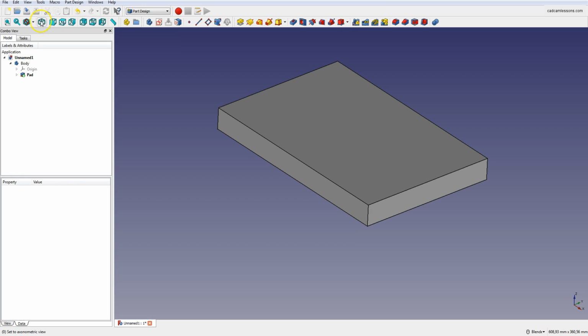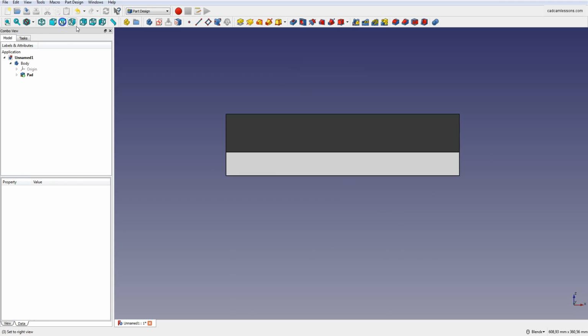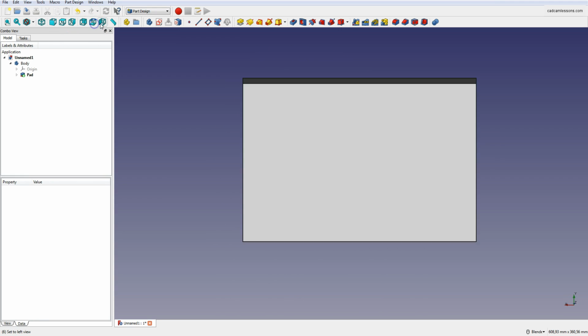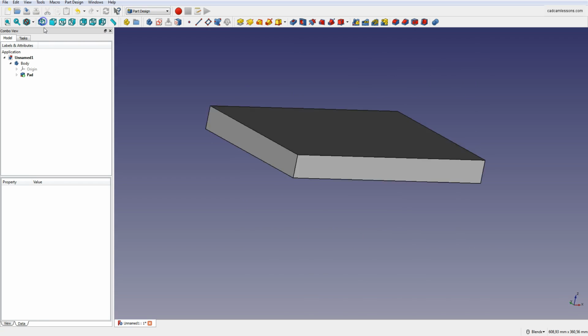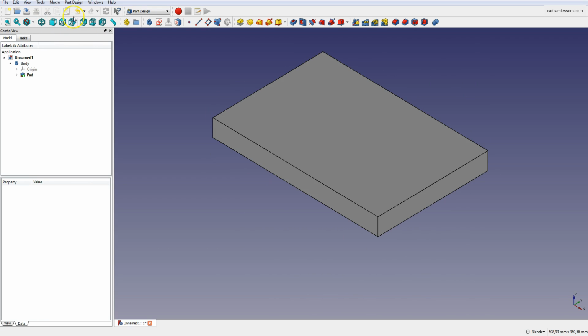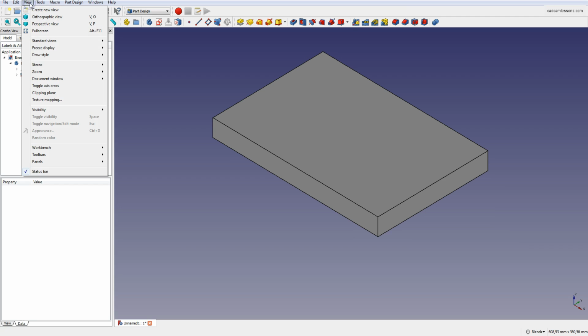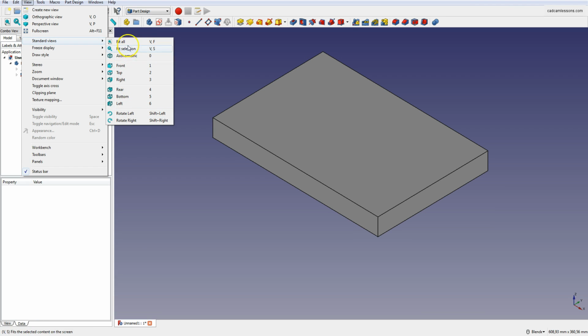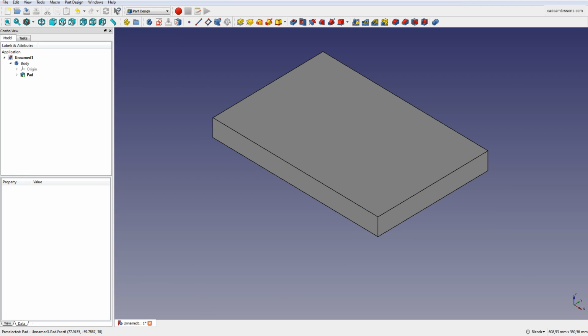Okay, these views will also help. We can switch the views by clicking this button, or you can select the standard views from the view menu, and here we have the same options. I think that for the beginning this information is enough and we can go further.